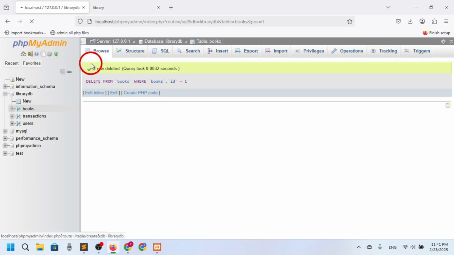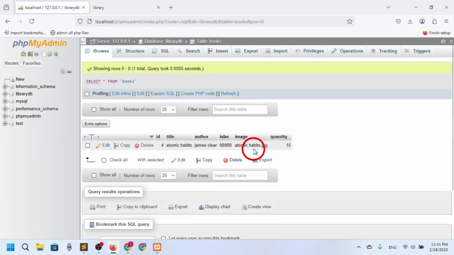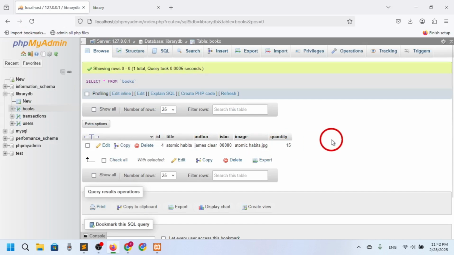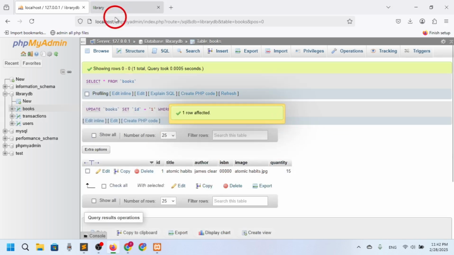Check here. Let's go to the browser. Here you can see we have added the book, atomichabits.jpg. So let's say I want to actually change the ID. It would be 1, let's say. Okay, so everything is done here.